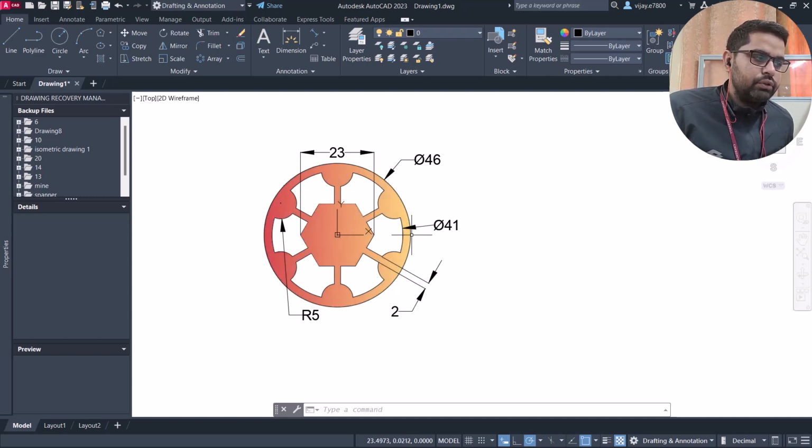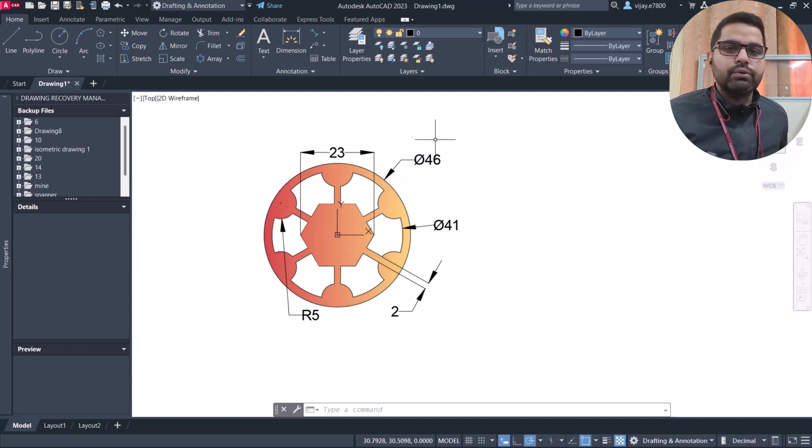Then we are going to draw these two circles. After that we are going to draw these lines and then this circle and then dimensions, and then we are going to create the hatch in order to make it a little bit more appealing. So without further delay, let's start this and let's learn something new.